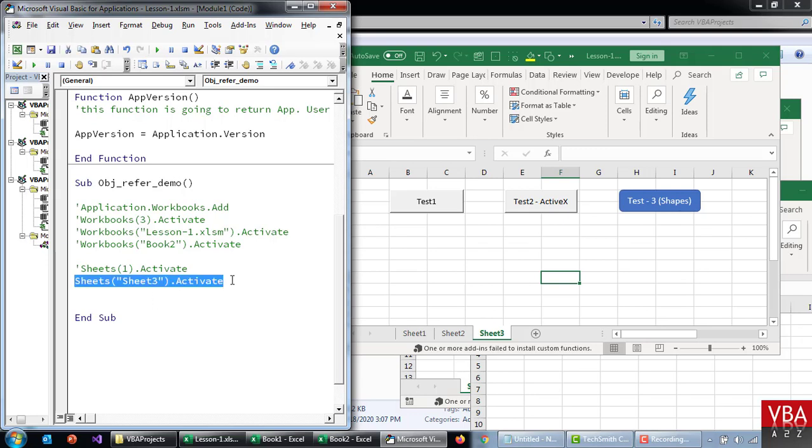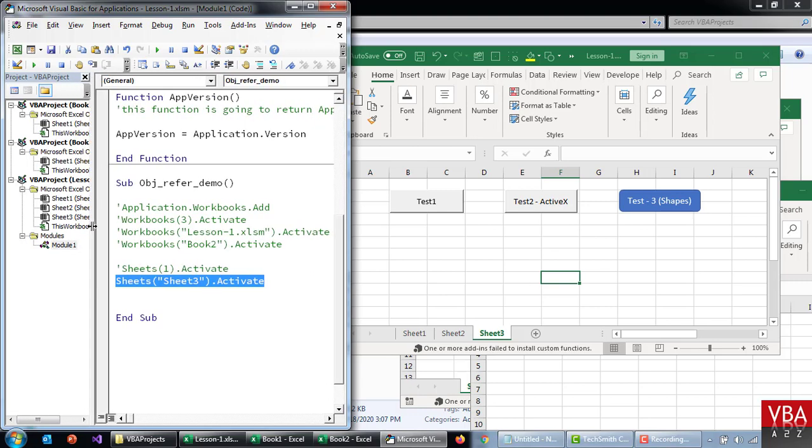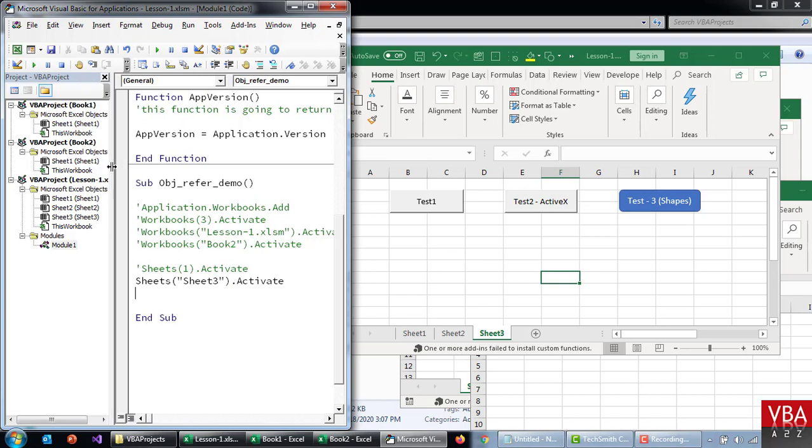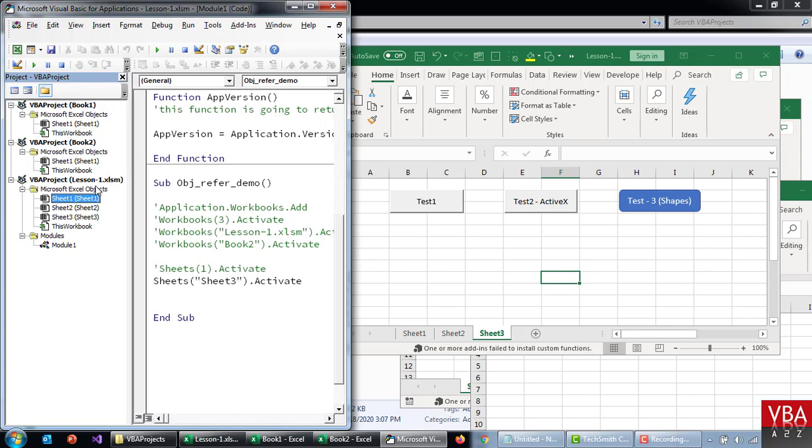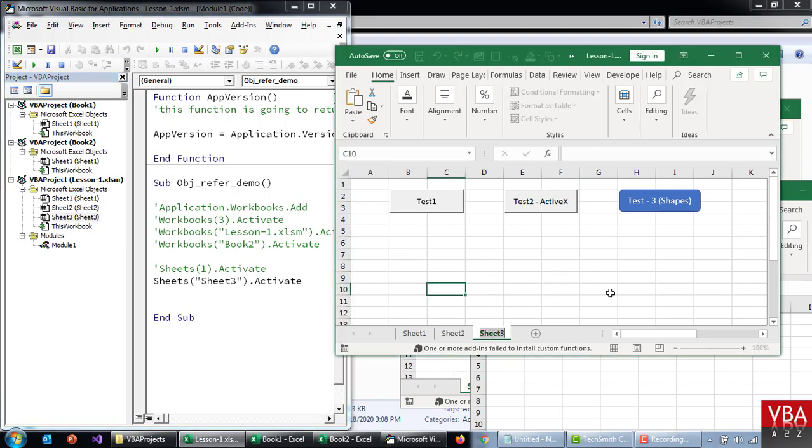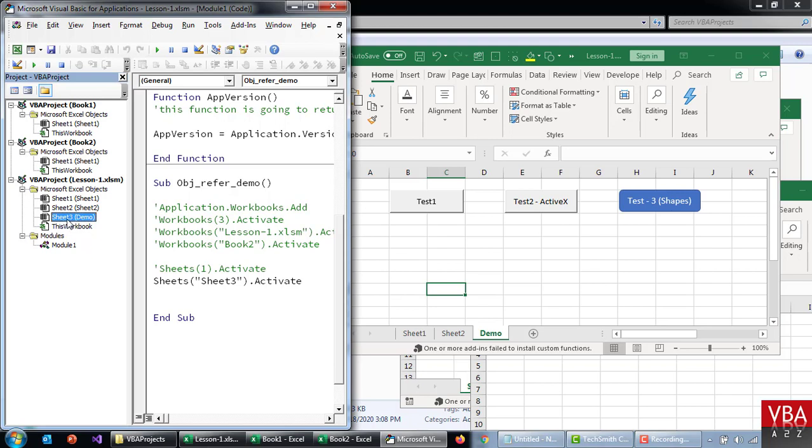Now, when you're referring to sheets, you can also directly refer to the object name. For now we are working with lesson1.xlsm. This is the book we are putting the code in. When you're doing that, you can refer to the object ID itself. So this is the ID and this is the label. For example, let me demonstrate that. Demo. We can see the demo part is the label, just the caption, and then Sheet3 is the ID. So if you have to refer, you can also refer to it like this, Sheet3 dot activate. Okay, you can refer to it like that.